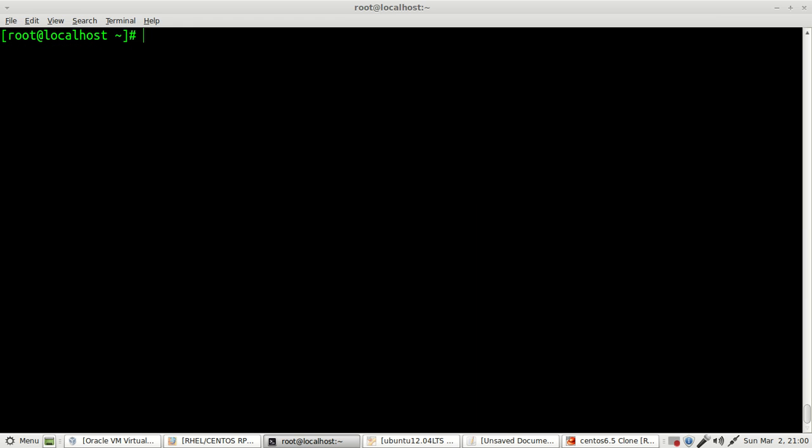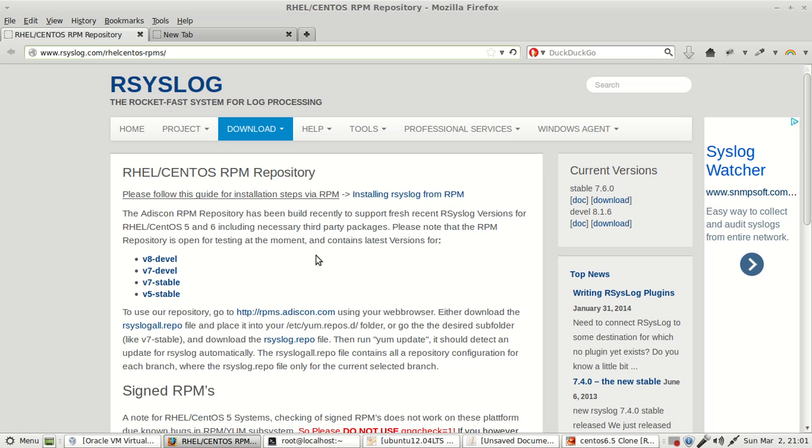Now first of all we will get the information of the repository from which we are going to install rsyslog version 7.6. I have already opened the website link, rsyslog.com rhel-centos rtms. I will also paste this link in the description of this video. At the time of creating this video we have four links here: v8 devel, v7 stable, v5 stable. I suggest you always select the stable version.